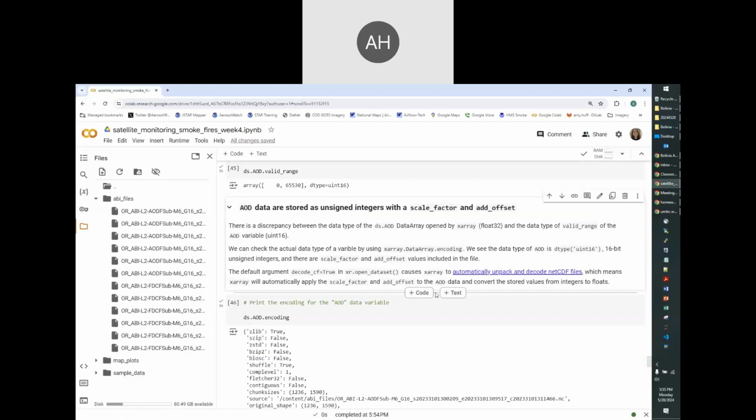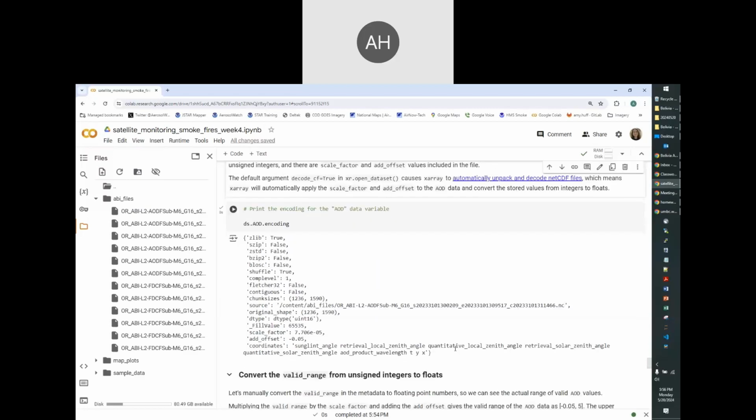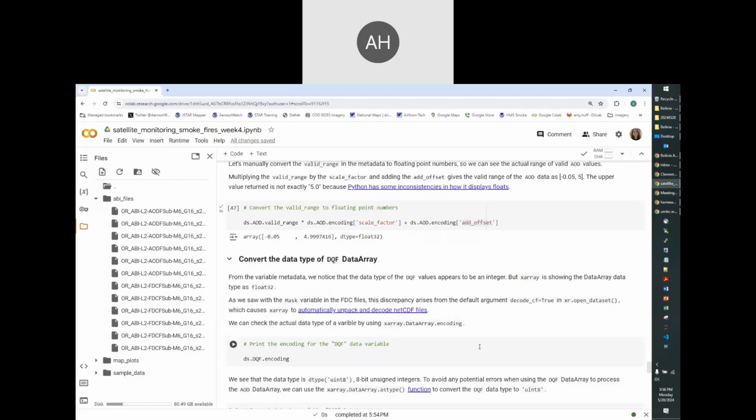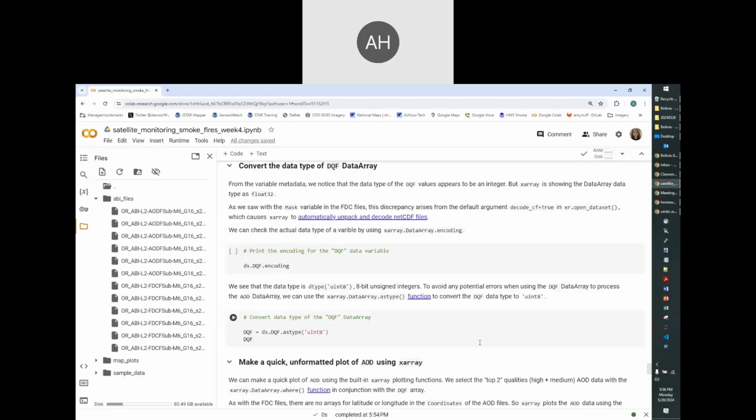The other thing to mention is that Xarray applies the scale factor and the add offset automatically. Other programming languages do not do it automatically. For example, if you use R or IDL, I know those are two languages where you manually have to do this. You have to open up the data file, pull out the AOD data variable, and multiply the AOD data array by the scale factor and add the add offset to convert from the stored unsigned integers to floating point numbers. So just be aware of that.